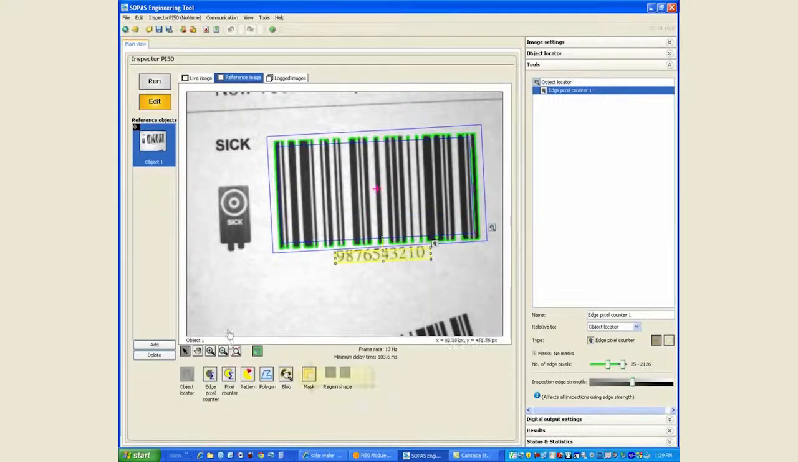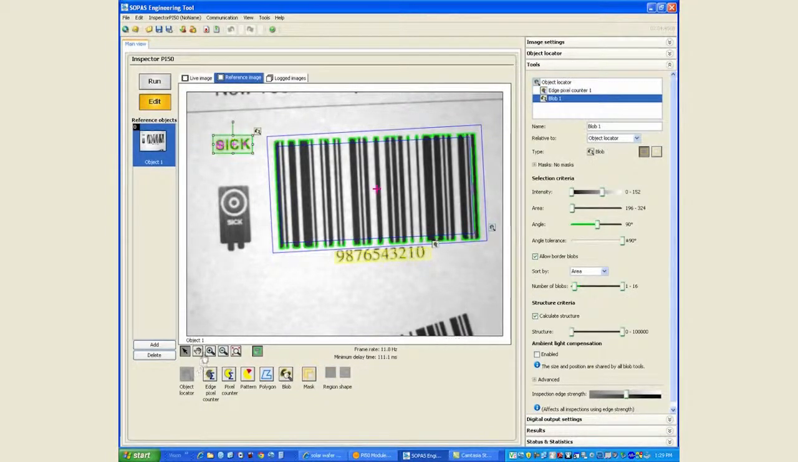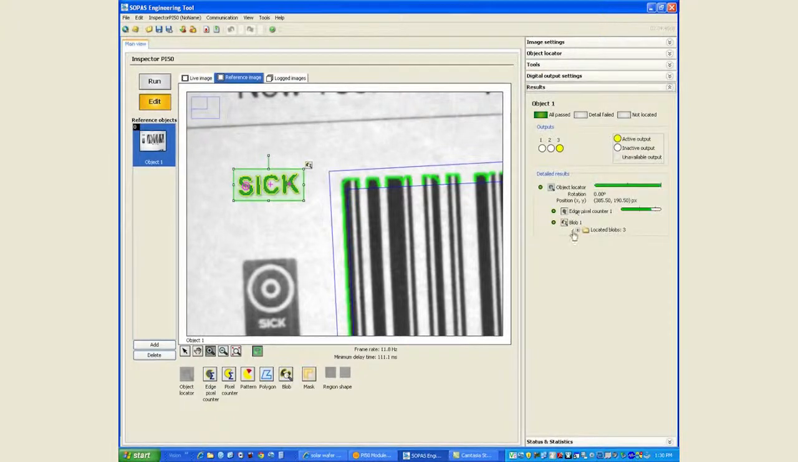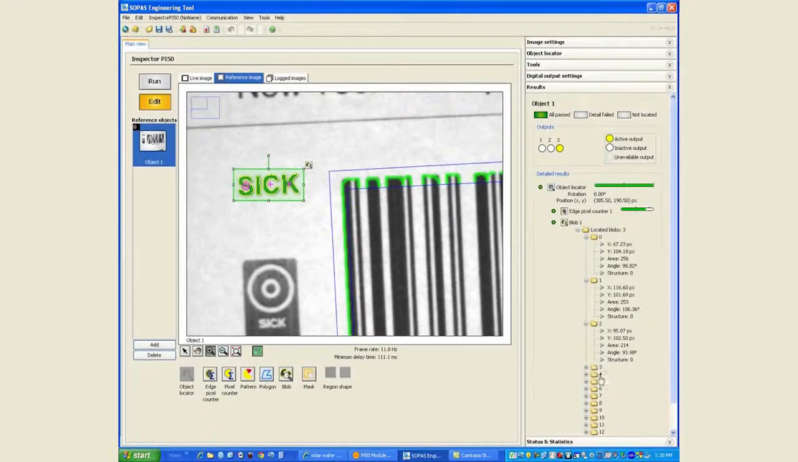For the SICK logo, I will use a tool called blob finder, and by default some settings or thresholds are configured for us that we can tweak further if we want. Whatever is in green is what's detected. Whatever has a plus sign is what's identified by the blob tool. So if I look at the results, the blob finder tool has capability of finding up to 16 blobs, but in this case it only finds 3.